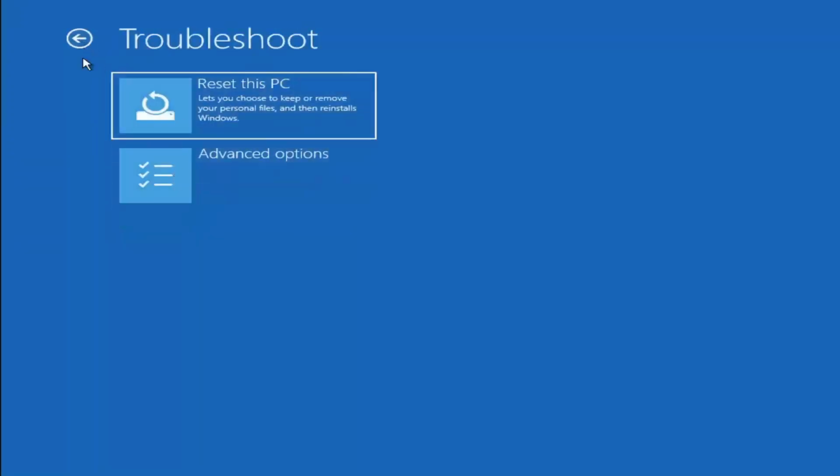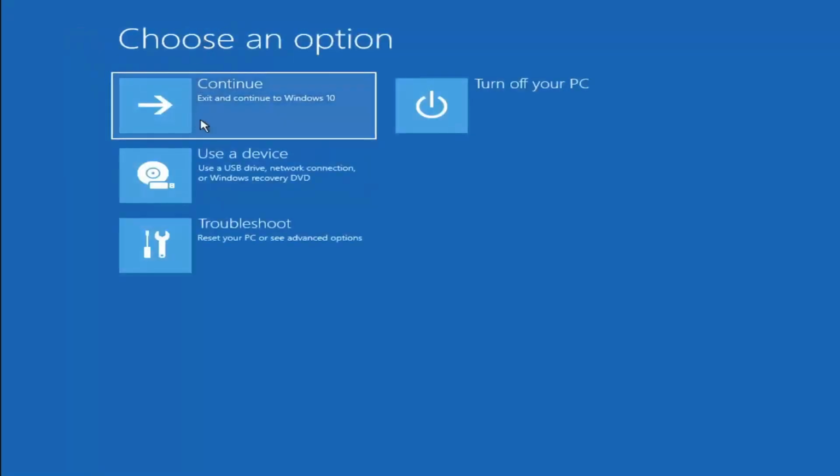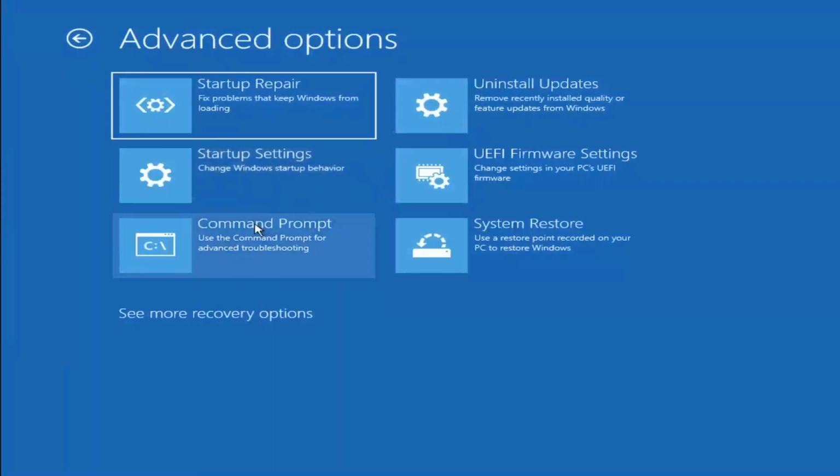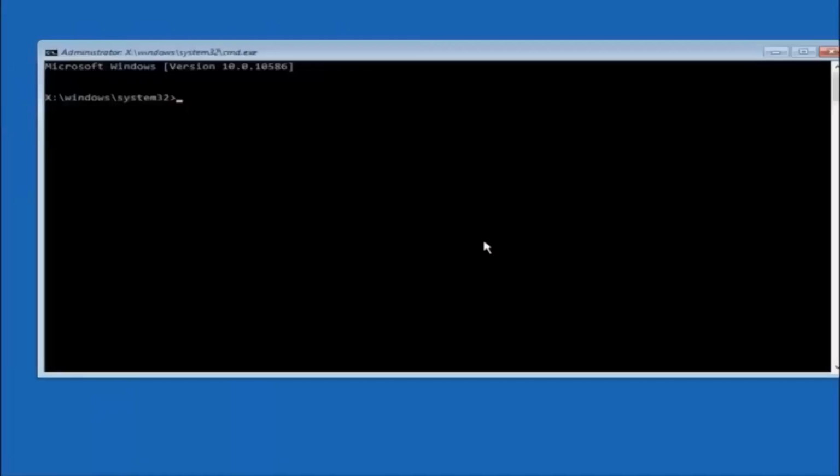And then something else you can try here: go back to the choose an option screen, select troubleshoot, advanced options, and now select command prompt. Okay, so the first thing we should do is type our main hard drive. In most cases, it should be the C drive. So you just type C colon and then hit enter on your keyboard.